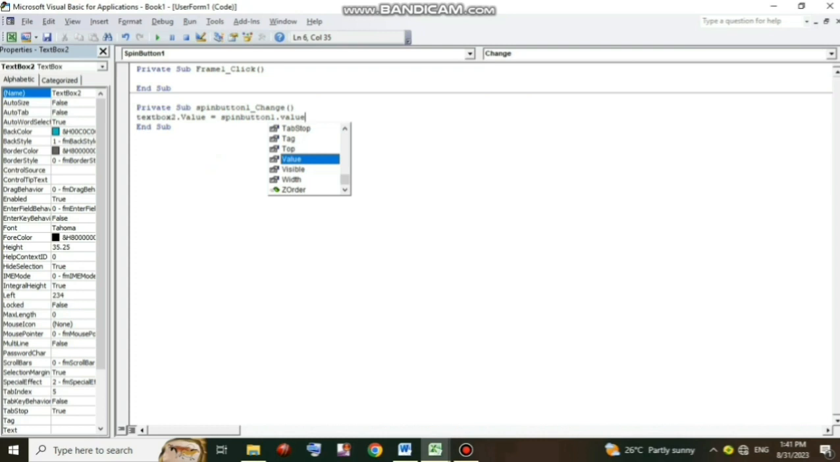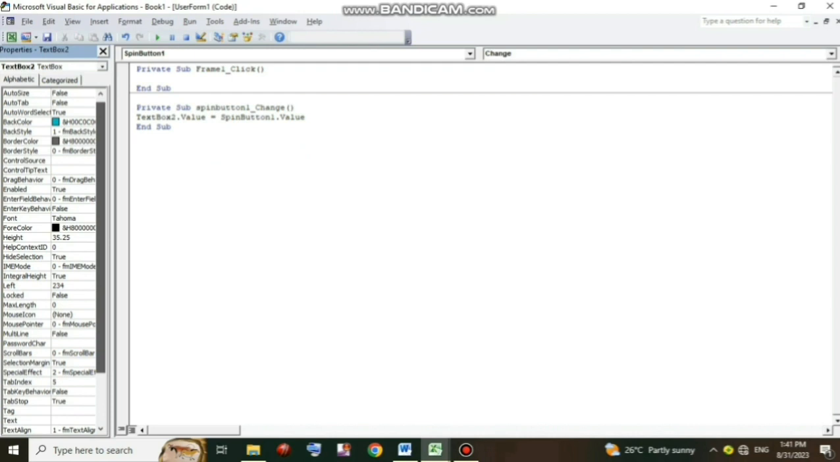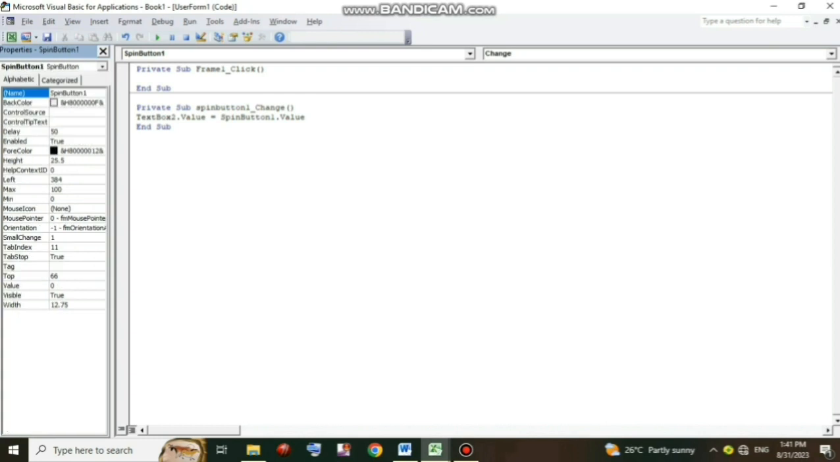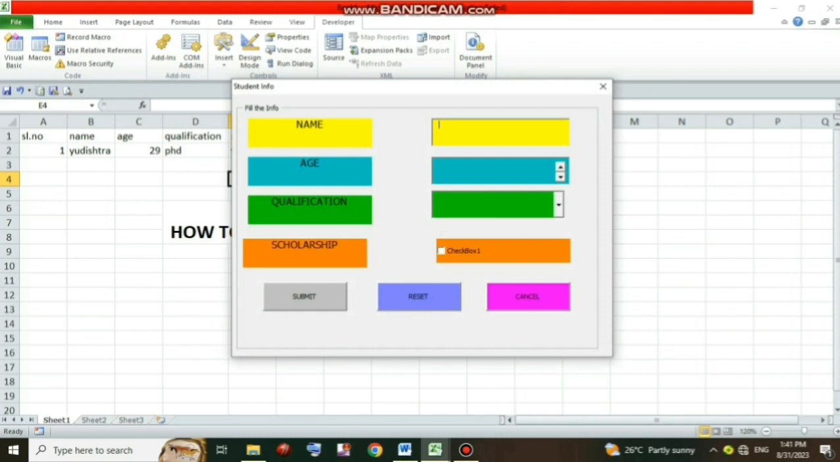Fine. Next, let me select spin button 1 here. For maximum and minimum, I'm going to give maximum age as around 40 and minimum age around 21. You can give whatever you want. Let me run that now. You can see 22, 23, 24, 25, it keeps changing. So it is working well.